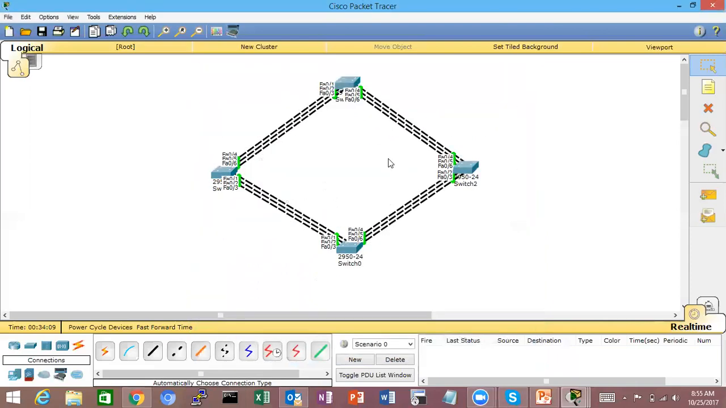But from an industry point of view, yes, they use spanning tree and they use Ether channel widely.